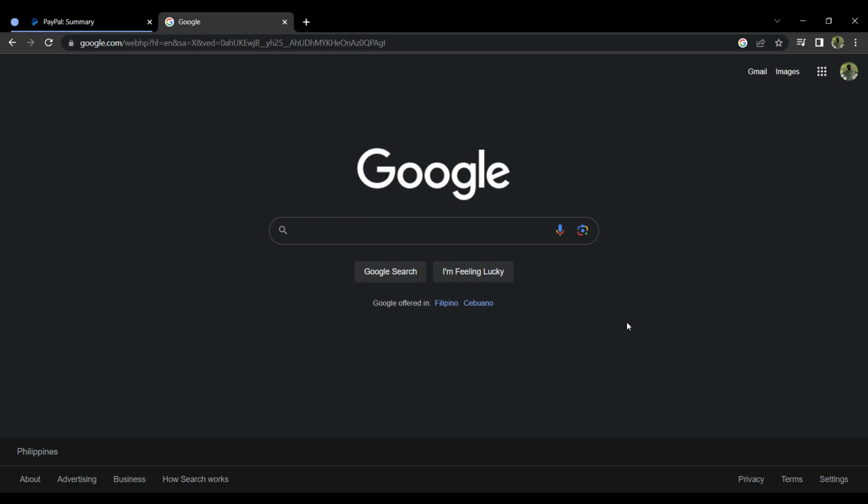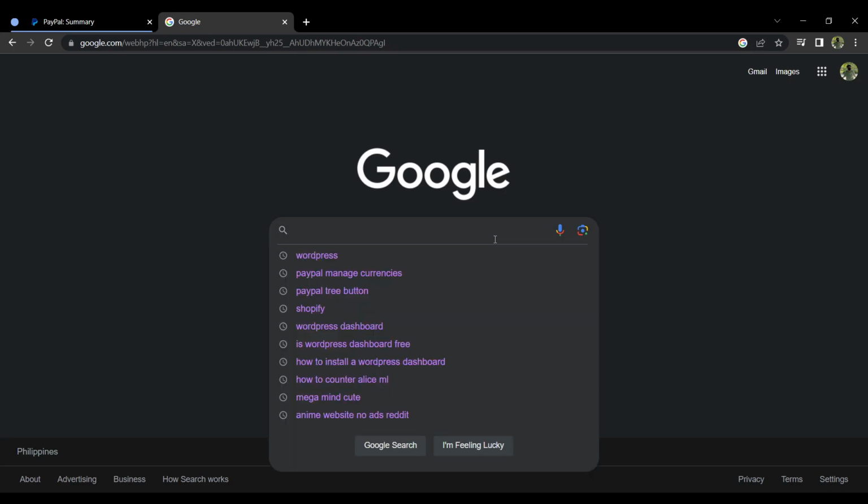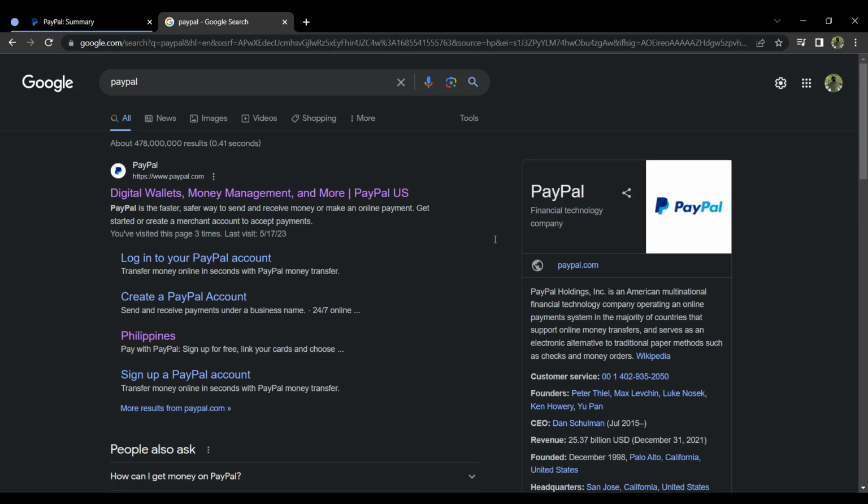Anyways, after that short introduction about PayPal, let us now explore its website. Okay, first things first, open up your browser of choice. And then, what you are going to do from here is head on to PayPal. To do that, press your search bar and search up www.paypal.com, or you can just easily search it up using Google.